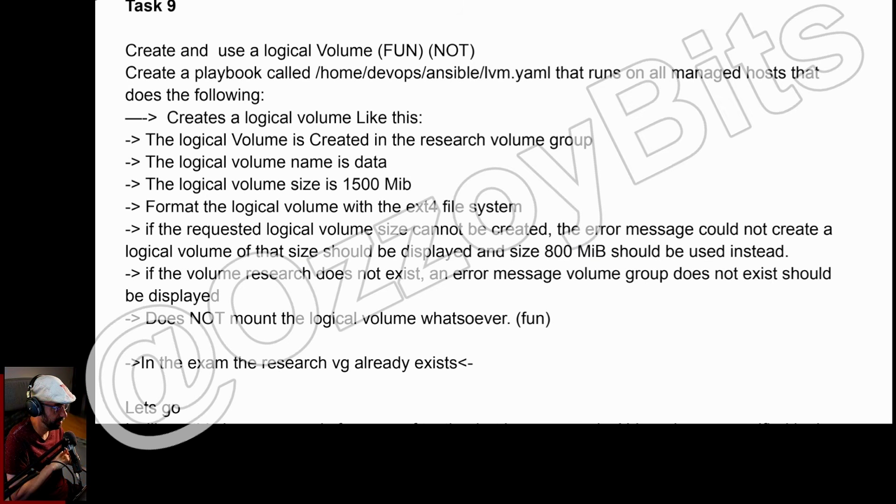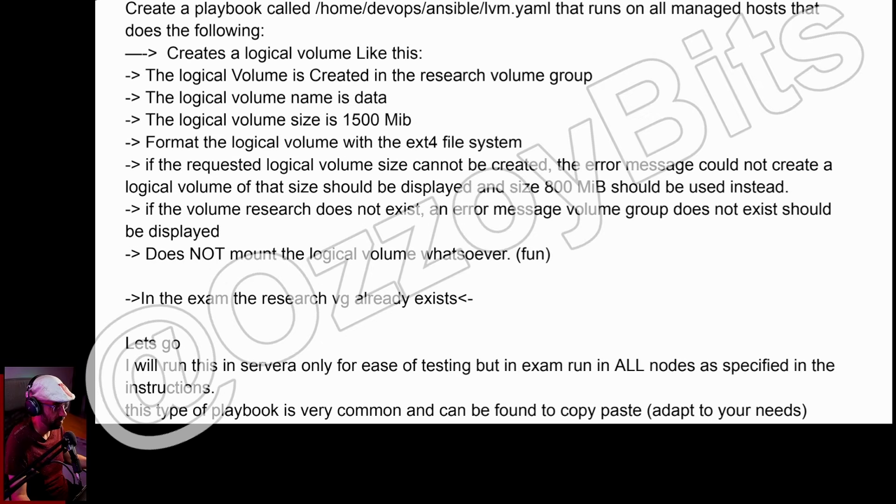Logical volume name is data. Logical volume size is 300 megabytes. Format the logical volume with ext4. Now this is the tough part. If the requested logical volume size cannot be created, an error message "could not create a logical volume" should be displayed, and 800 megabytes should be used instead.